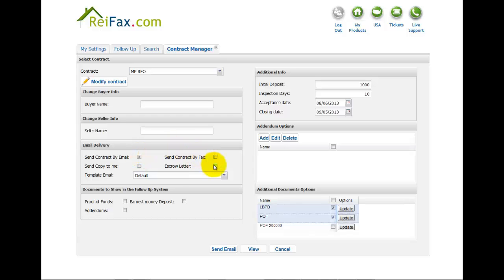We're going to add an escrow letter. This is the place to do it. Now down below here where it says documents to show in the follow-up system, this is important. It's important so you can track what was sent. You can actually see them later.